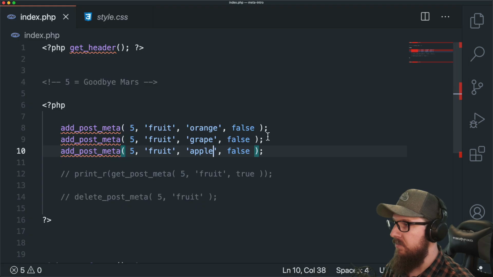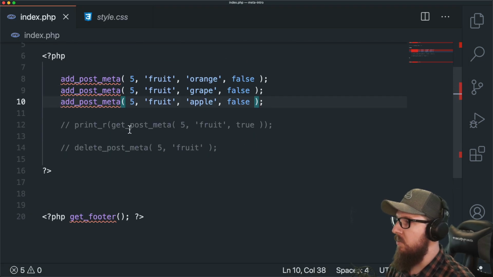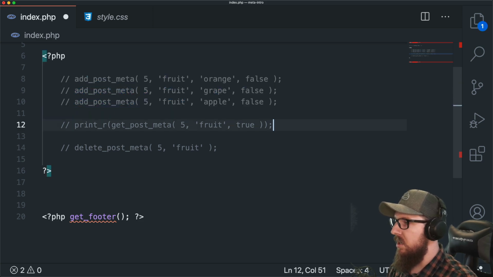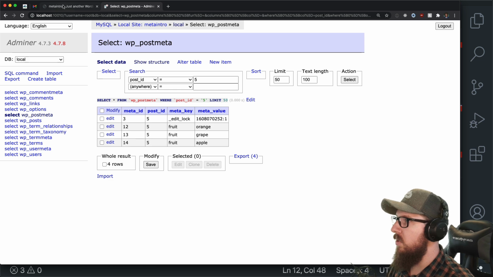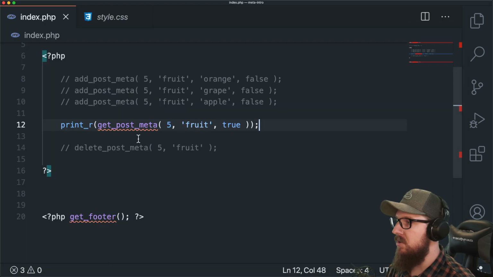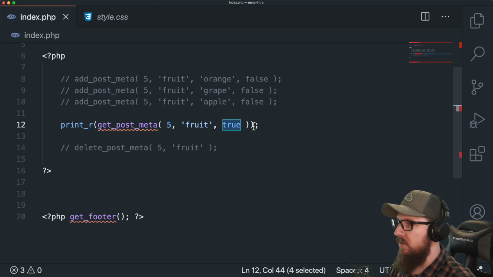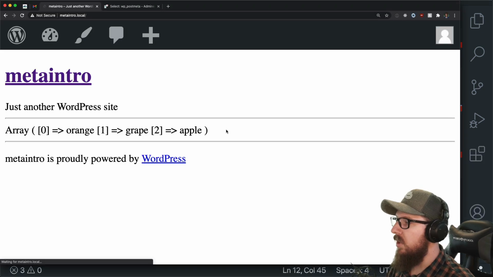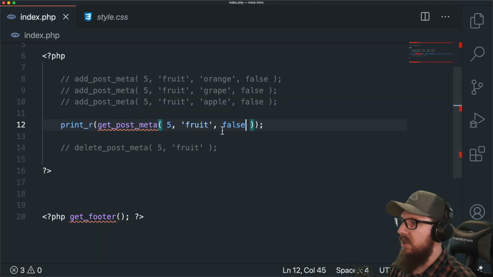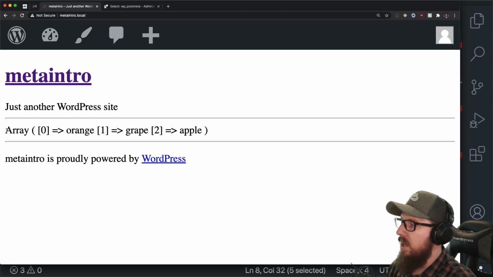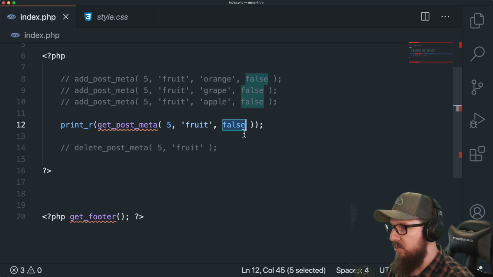And then if we come back and we want to print out those fruits, you would think that this would just work right away, right? But no, it's only grabbing the first one. And the reason why is because we have this true statement here, and that means that it's only going to be grabbing the first one. So if we come back in here and we say false, it's going to come back with an array of everything that matches this key. So since we have three fruits, orange, grape, and apple, we now are getting back an array of orange, grape, and apple. So that's where that comes into play.